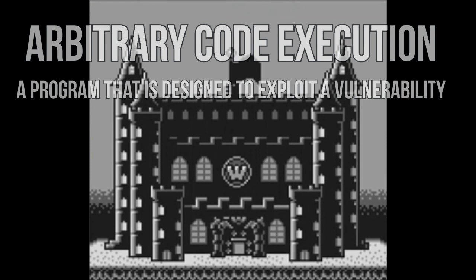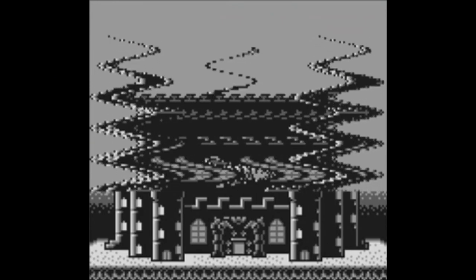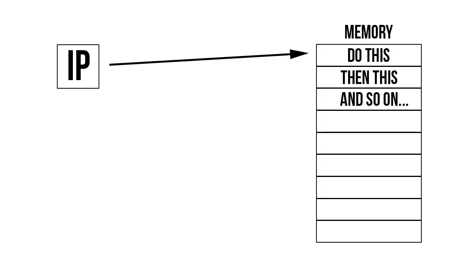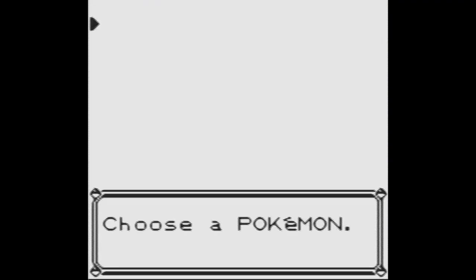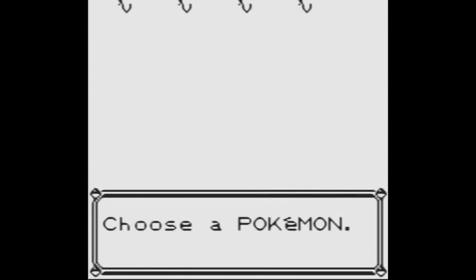The first thing I'd like to explain is arbitrary code execution, or what I'll be referring to as ACE. Each video game system has something called an instruction pointer. This pointer will access somewhere in the game's memory and load different operations. In order to use this to your own benefit and make the game do what you want it to do, you have to make the instruction pointer point to somewhere in memory that you're able to control.